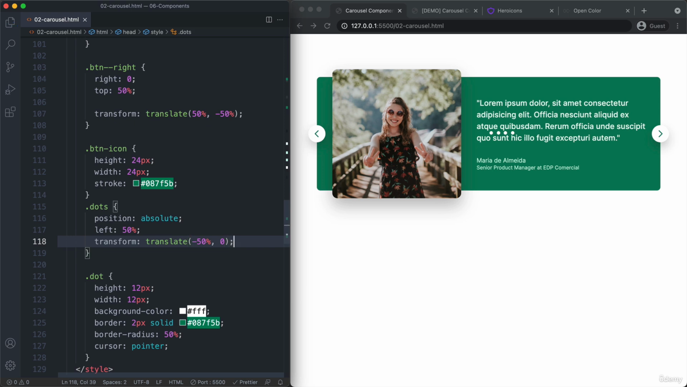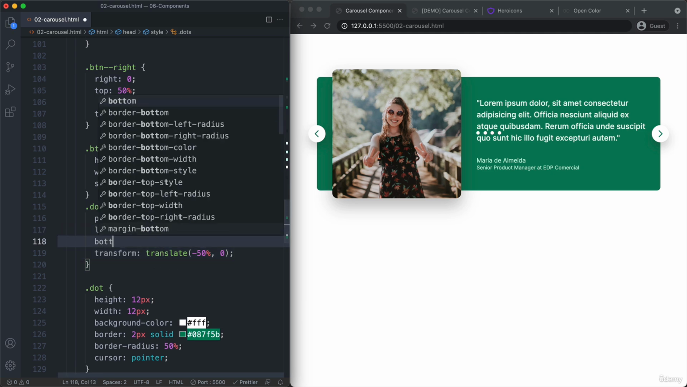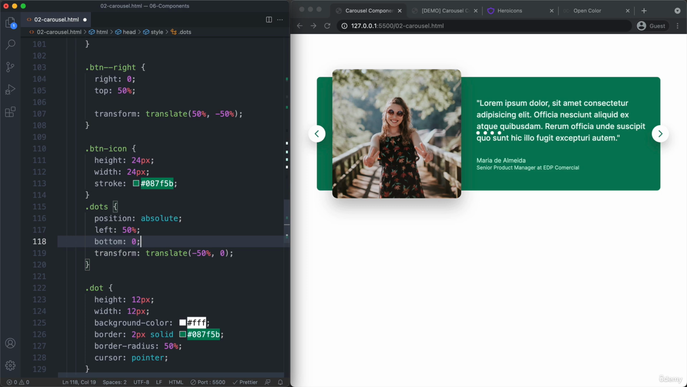All right. And so now it's in the center. Nice. Let's also put it at the very bottom. Bottom 0. There we go. And now let's move it down.